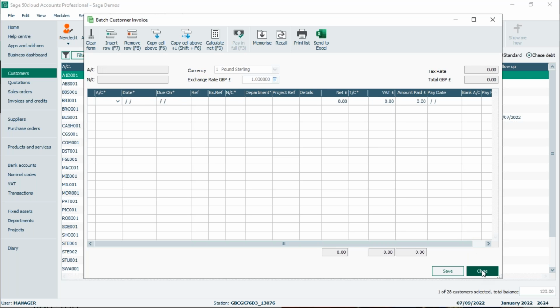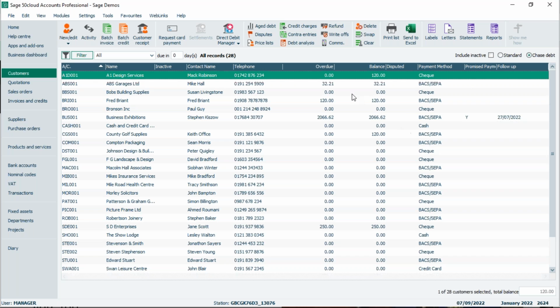Now going back to the customer list, we can see on this account, we've got this balance of £120. So as we hit the due date of that transaction, so based around your program days, it's going to appear in the overdue column at that point. So any transactions on or past the overdue date, that balance will be reflected in the overdue column.